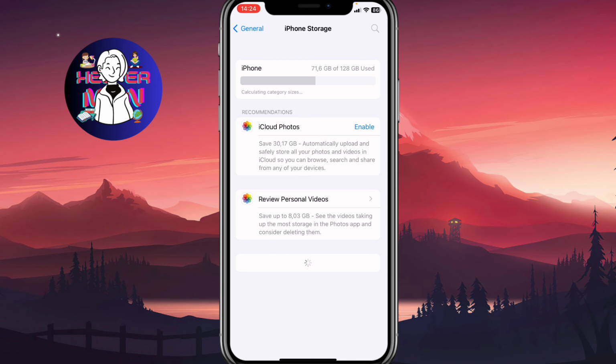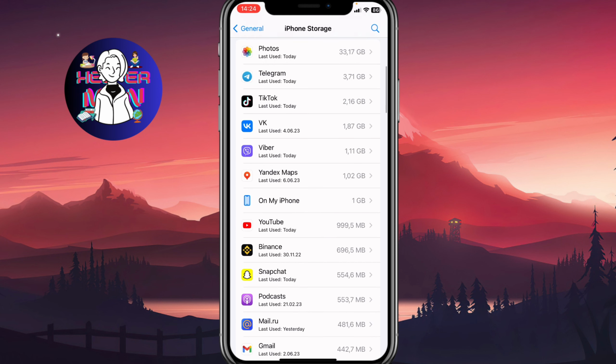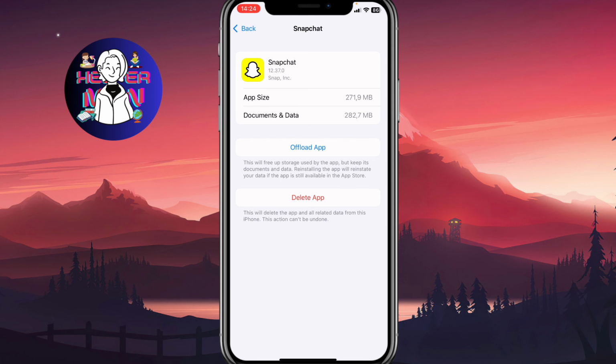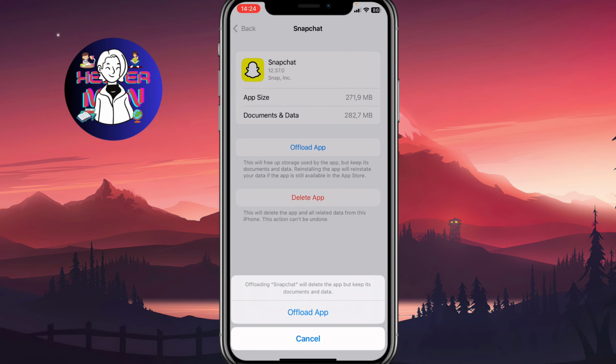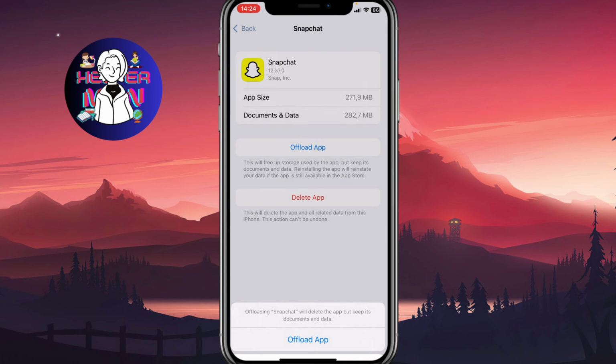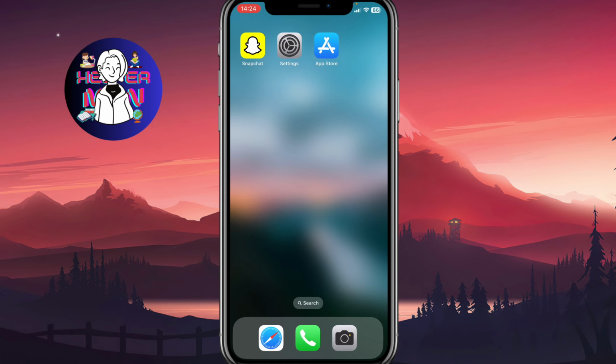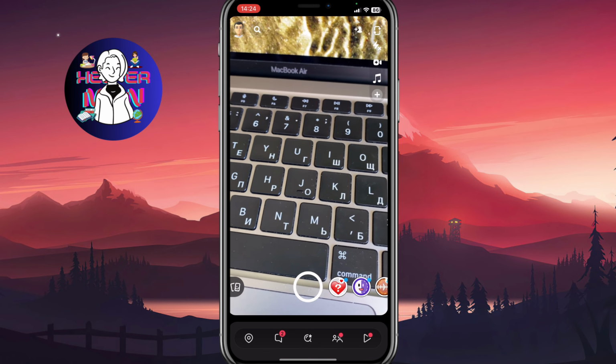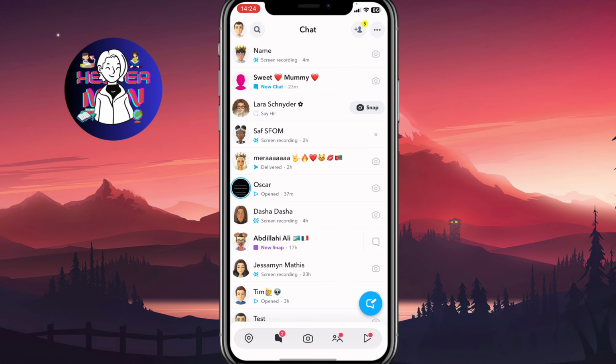On Android it may look a little bit different, but I hope you'll find this page. From this page we need to go to Snapchat and here click on Offload App. Then just click on Offload once more, and as you can see, offloading will delete the app but keep its documents and data. After all, we need to reinstall the app. By clicking on the same button here, it will change to Reinstall. Then we can easily close settings, and now our login error on Snapchat will be automatically fixed.